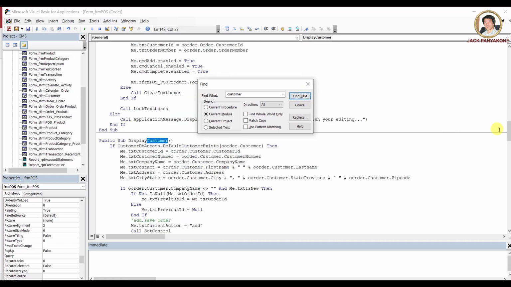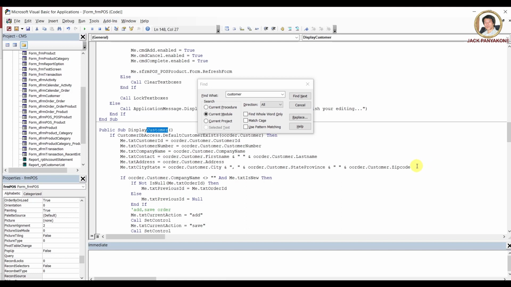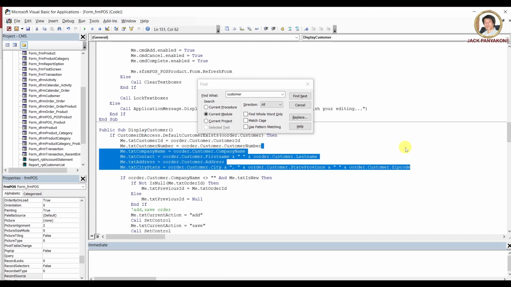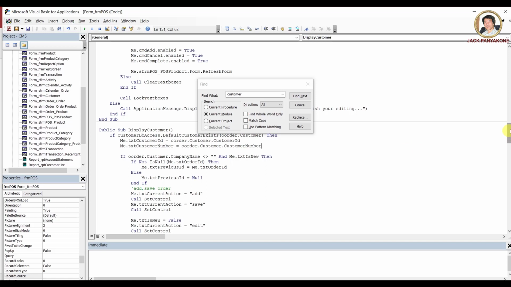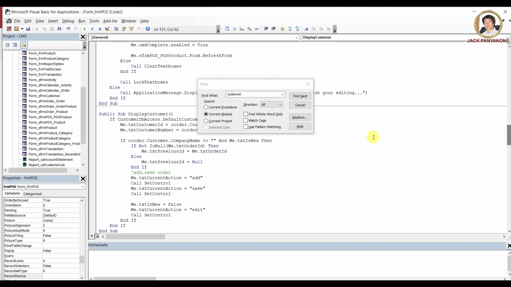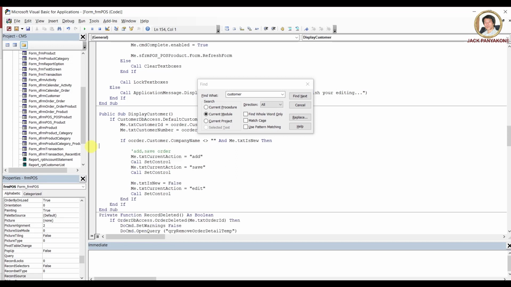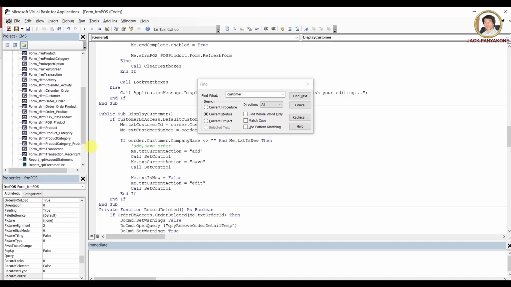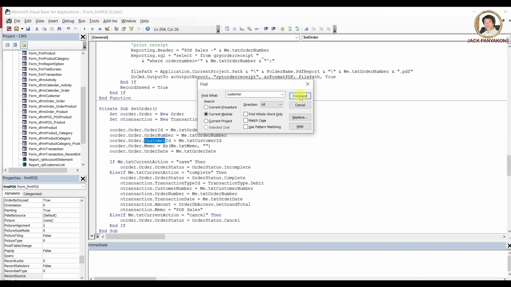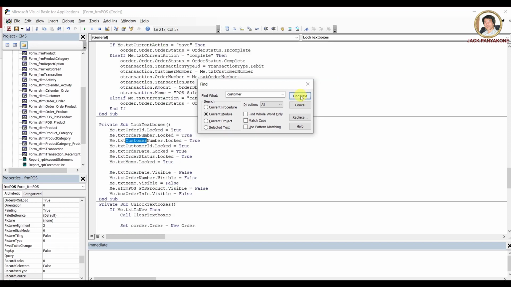Alright. And then next. Oh, here, display customer. Remember, same thing here. We only need customer ID and customer number. And also, we don't need the previous ID, all right? So we're gonna get rid of this if then else statement. There. Let's go find next. This one ID is okay. Customer number is okay. It's fine.